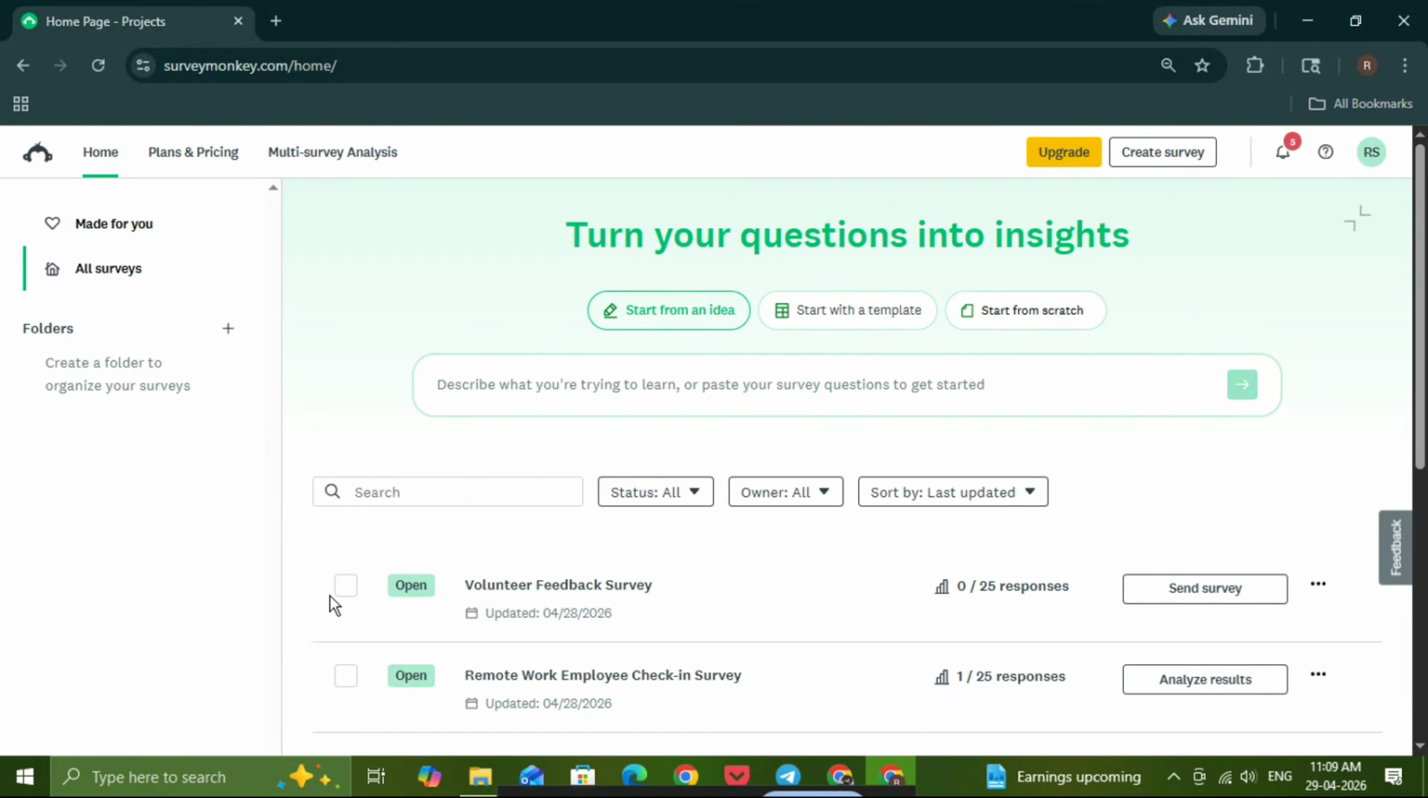First, open your browser and go to SurveyMonkey. Once you're on the SurveyMonkey homepage, make sure you're signed into the correct account. If you manage multiple accounts, double check that you're using the one you want connected to Zoom, because that will make the rest of the process much smoother.